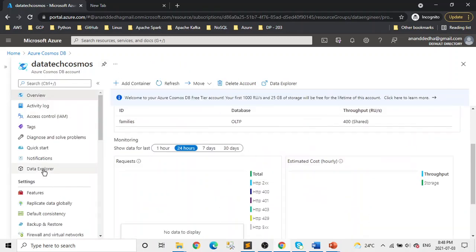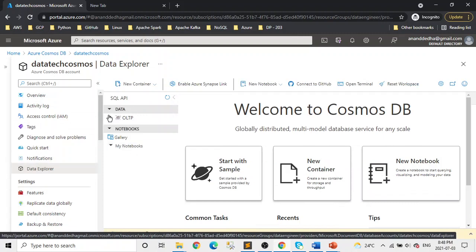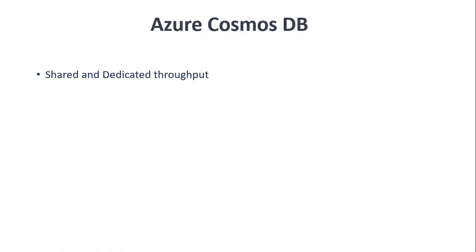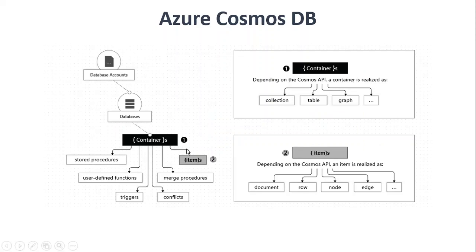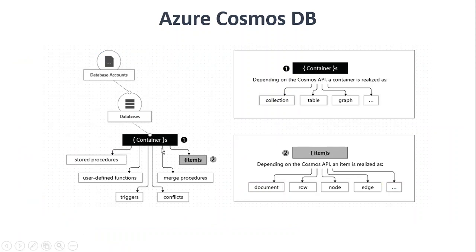Okay, so you can click on the Data Explorer. I want to show you, so this is our database account. Now we have to create a new container, so we click on this. If you remember the structure, if you go back to the slide, the first thing is the database account, which we already created. This is the database account name, and the next thing will be the database and the containers.